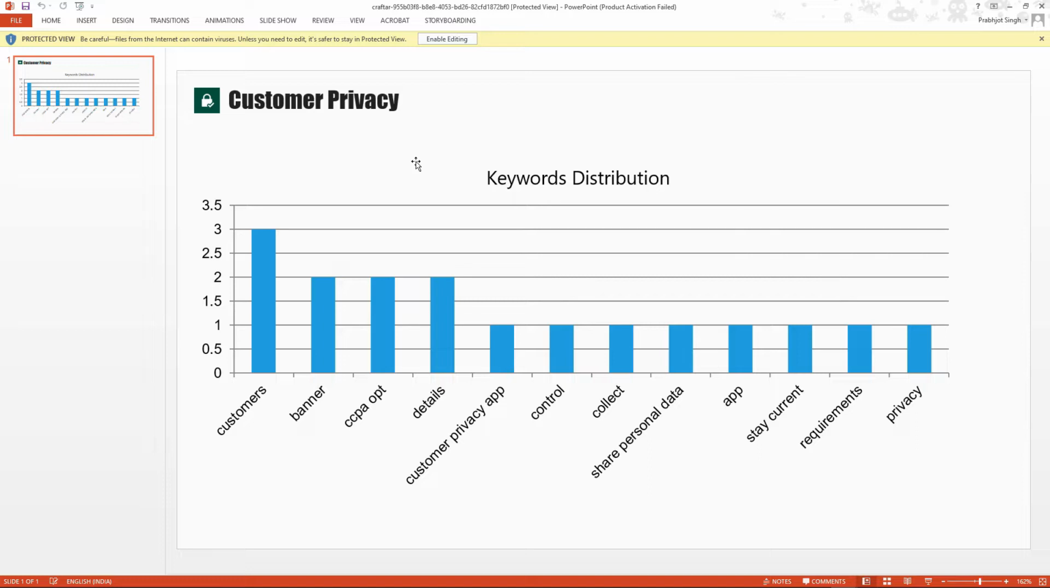We can see the keyword distribution of the app, customer privacy, and we can observe that the customer's keyword, banner keyword, CCPA, OPT, and details were mentioned more frequently than others in the description of the product. Let's see how this works.